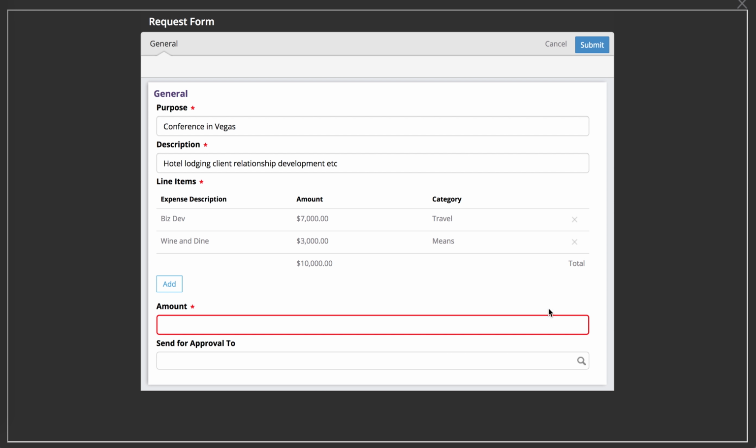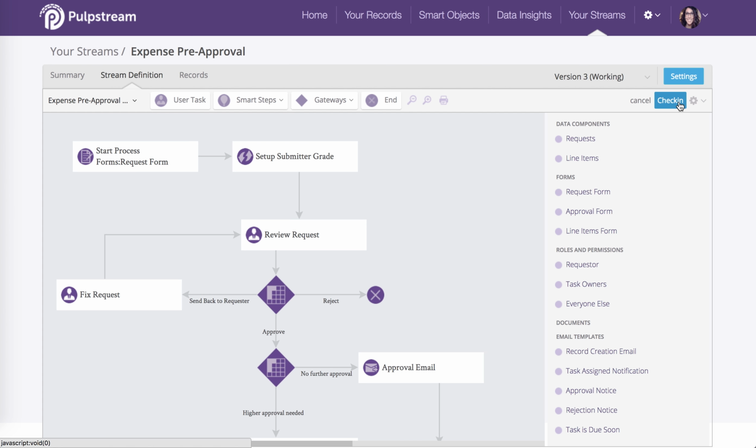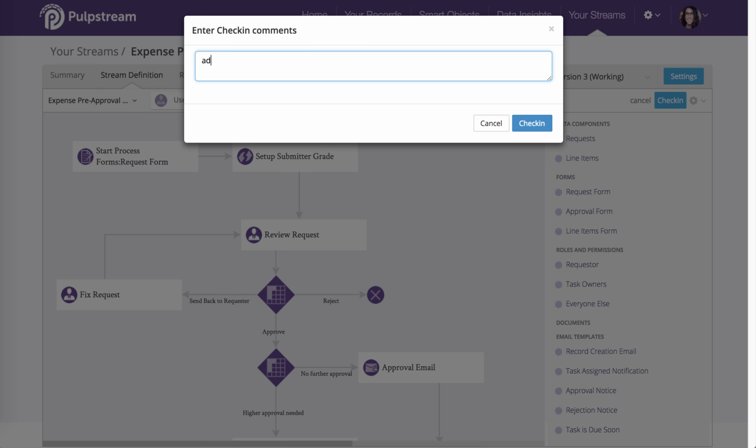We're going to tackle that in our next skill station. So go back to your stream definition canvas and check in your stream. Enter some change log comments and check in your stream.